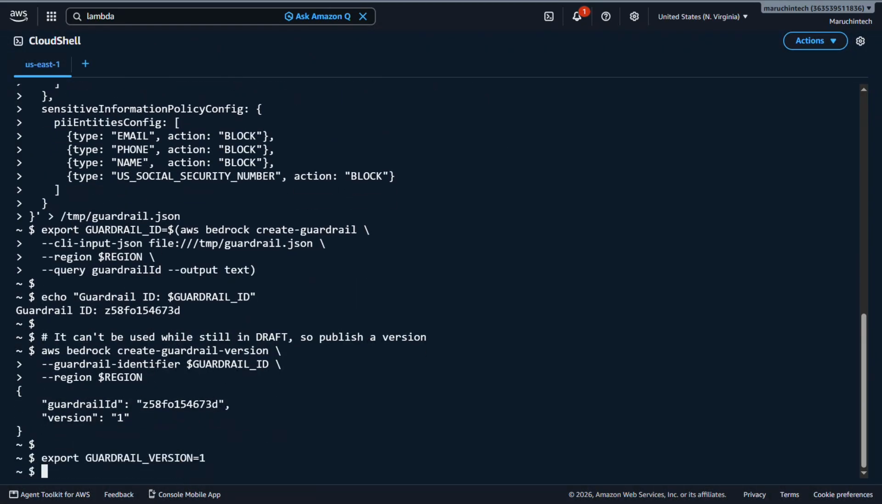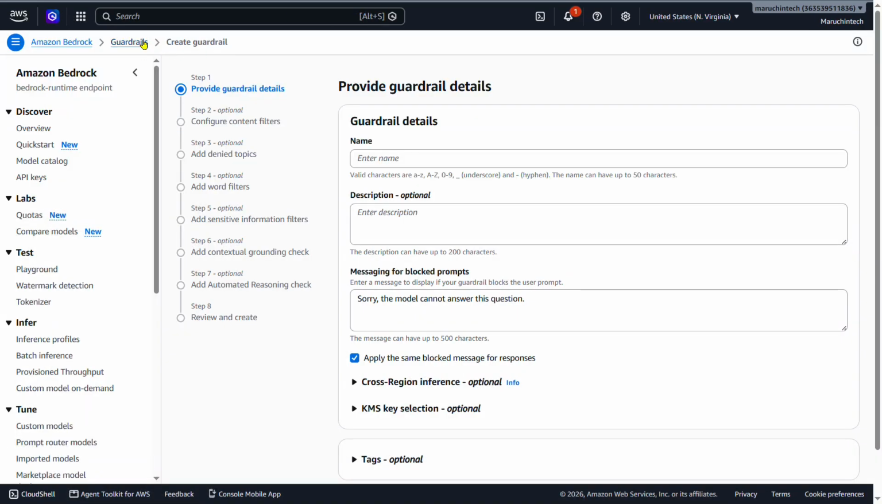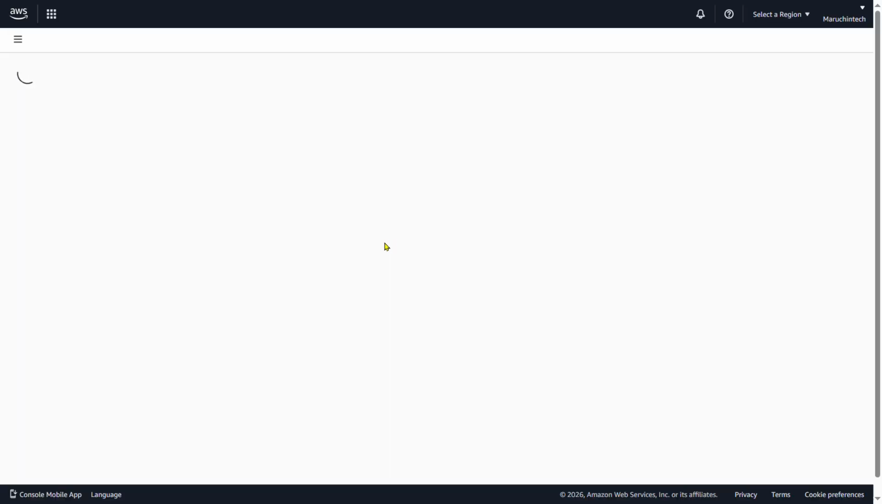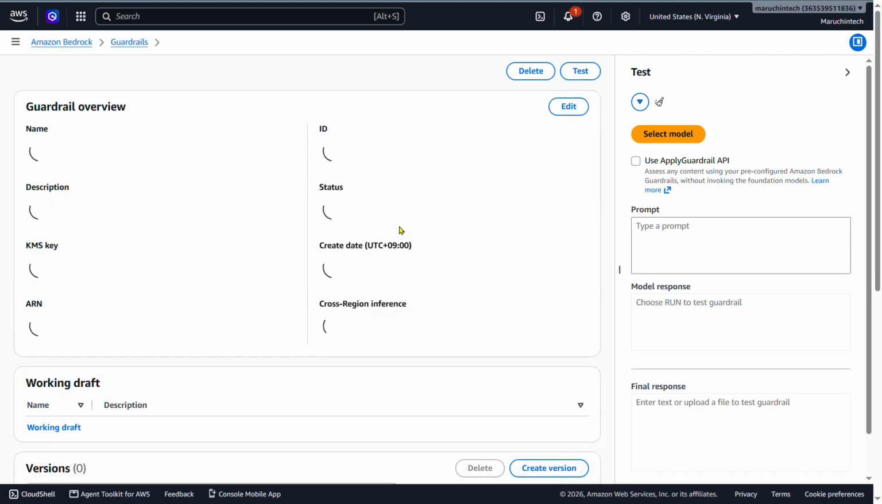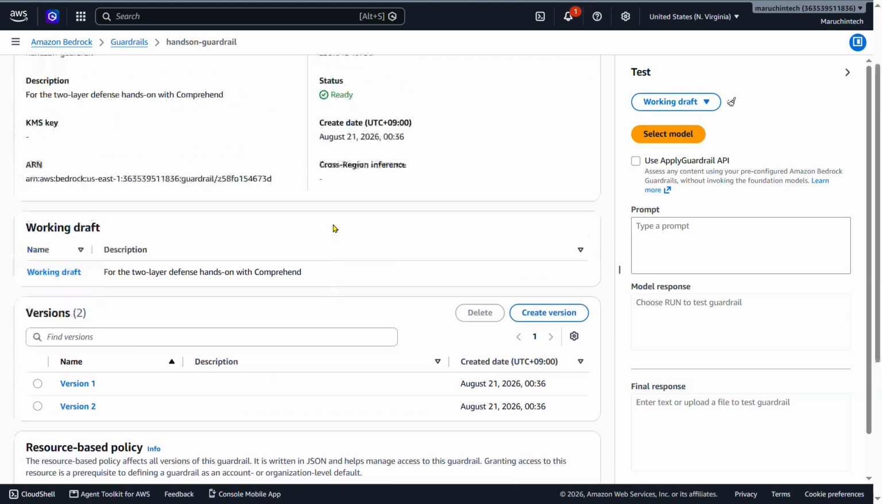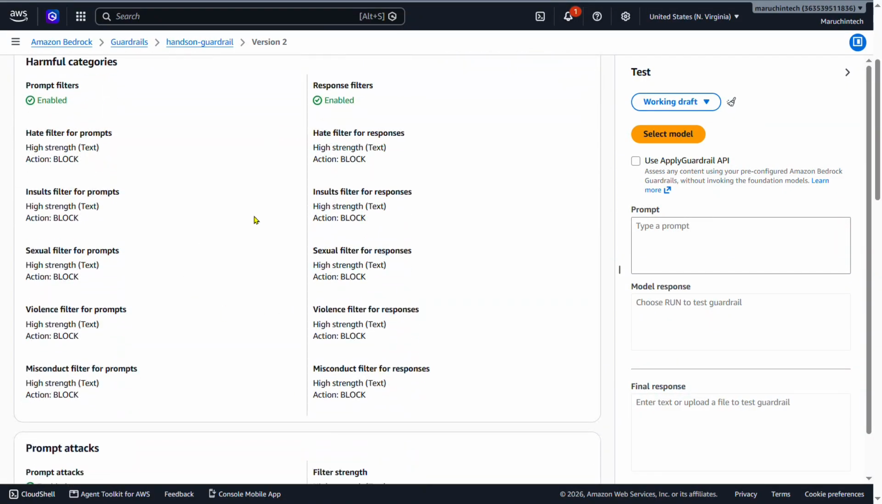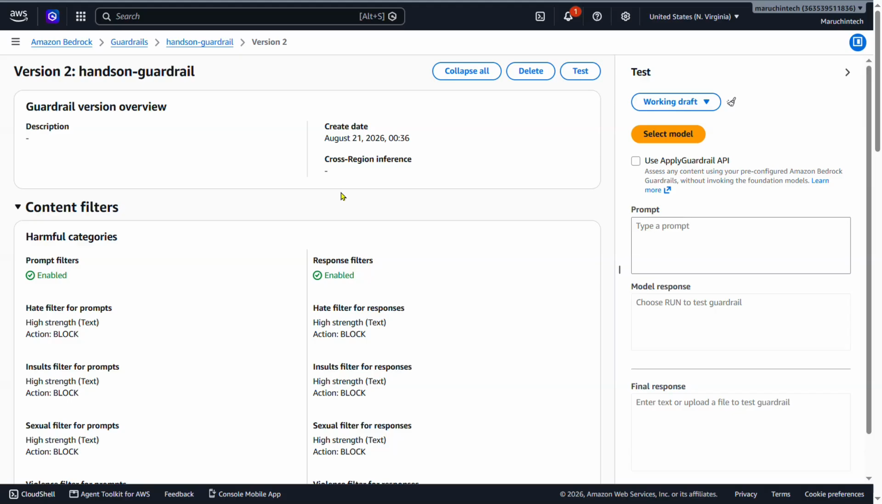So once it's created, let's go back to the console. Under Guardrails, you can see the hands-on guardrail has been created, and it describes the two-layer defense, the hands-on with Comprehend, with both the draft and the version created. So the version is now created, and it confirms that all the filters are enabled and set up correctly.